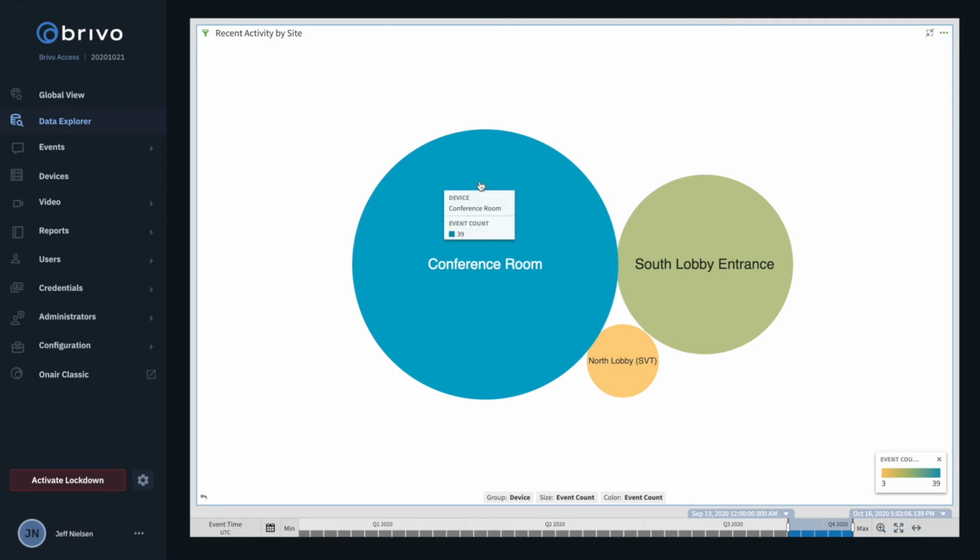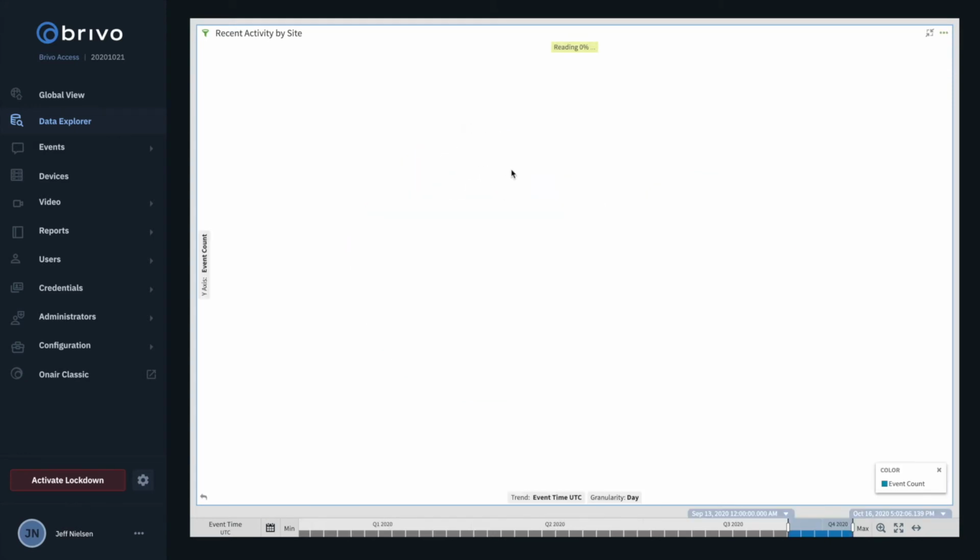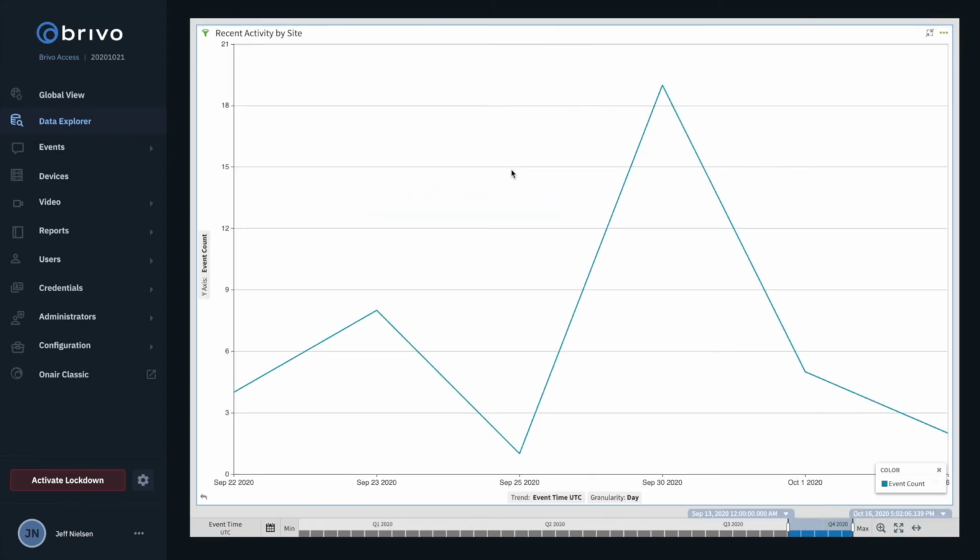I'm going to click on this conference room bubble and use the trend item from the context menu to see a line graph ordered by date. Allow me to see what sort of patterns are in these out of schedule events. It's not happening every day, but it does seem to be happening regularly, which leads me to wonder when these events might have started. I'm going to drag the time slider back a couple of months to see how long this has been going on.